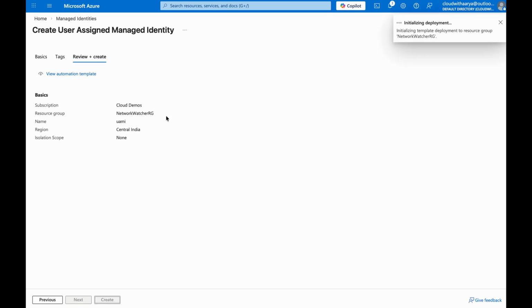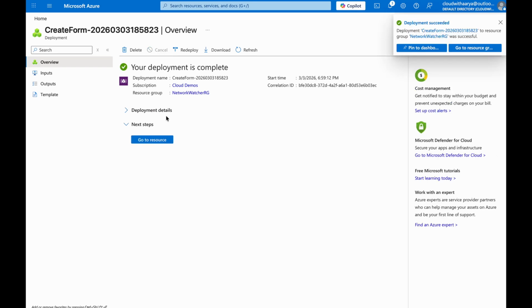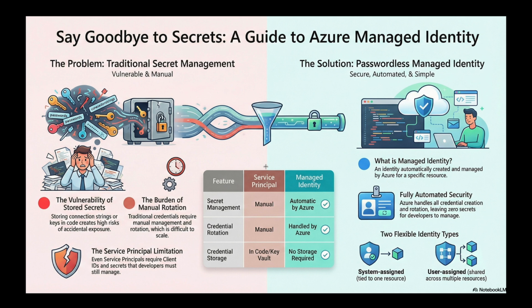So now after this identity is created, similarly you can assign the permission to various resources and this gets registered in Entra ID as well. So this was the quick demo of how we create the managed identity and use that to access other resources, and the types of managed identity, right?